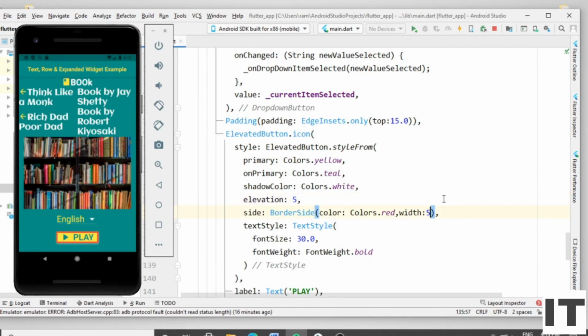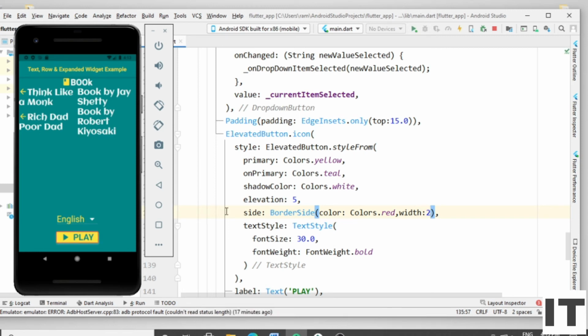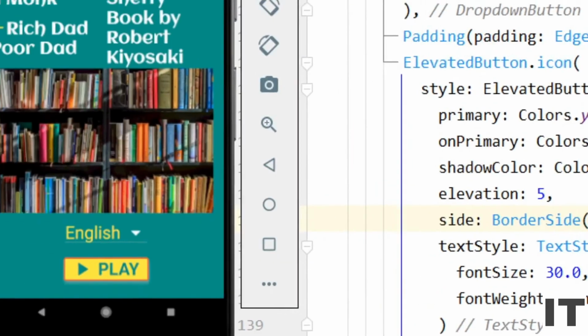Now I decrease the size of the width. Select the 2. Again run the project. You can see the changes.